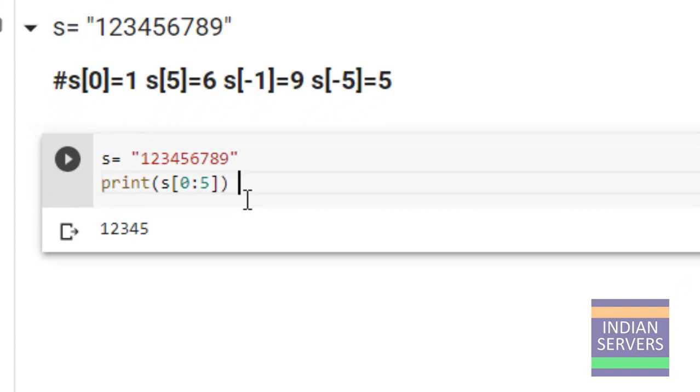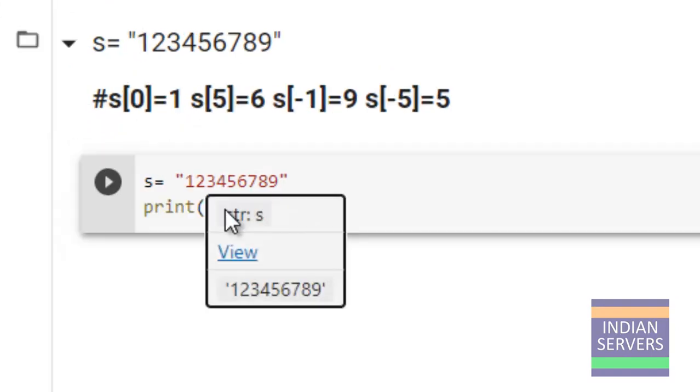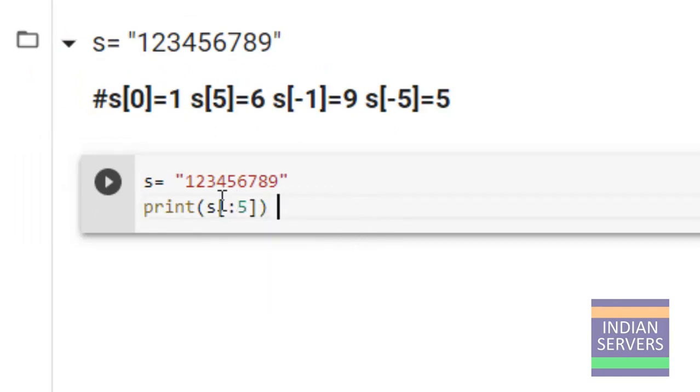Yes. Let us see one more example. In this example, we're not going to mention anything in the start. If you don't mention anything in the start, it starts from the first position, up to S of 5. But don't print S of 5. What is there in S of 5? It is 6. So up to 5 characters it's going to print. Let us see.